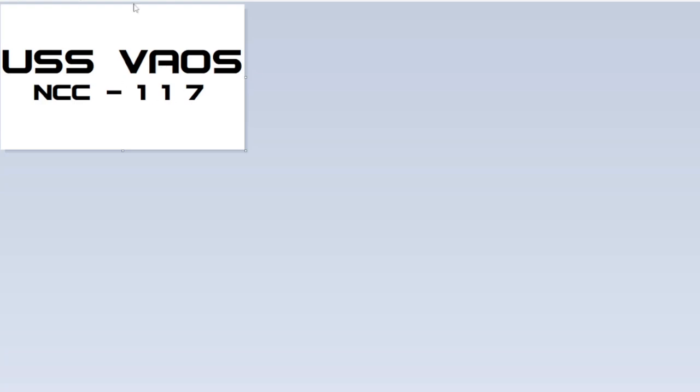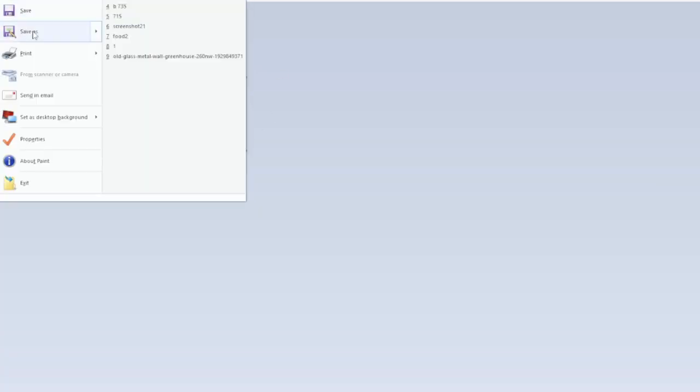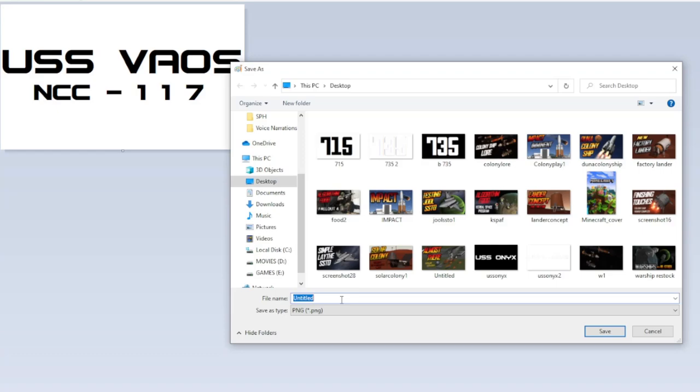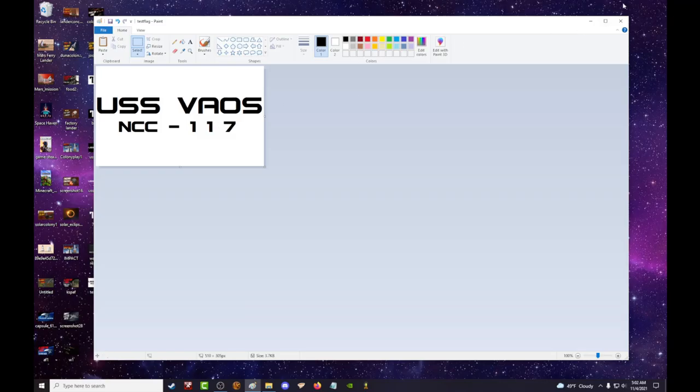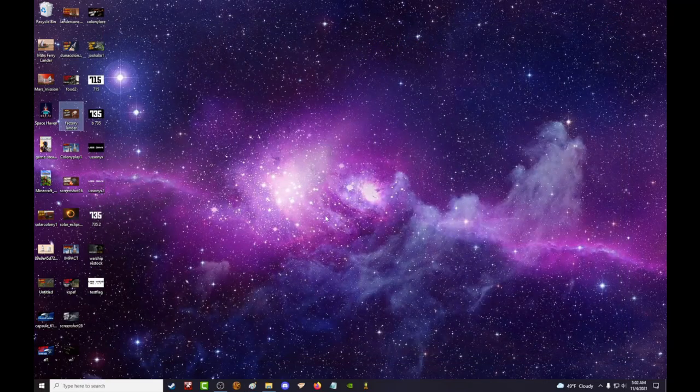Not enough time. All right, so we got our flag. It's kind of in its dimension of flag. It doesn't have to be exact. Just make sure it looks kind of wide, flaggish size. So we're going to go ahead and save this, and we'll just name it test flag. Make sure it's PNG, save type PNG. All right, so now that that's saved onto my desktop, I don't need that anymore.